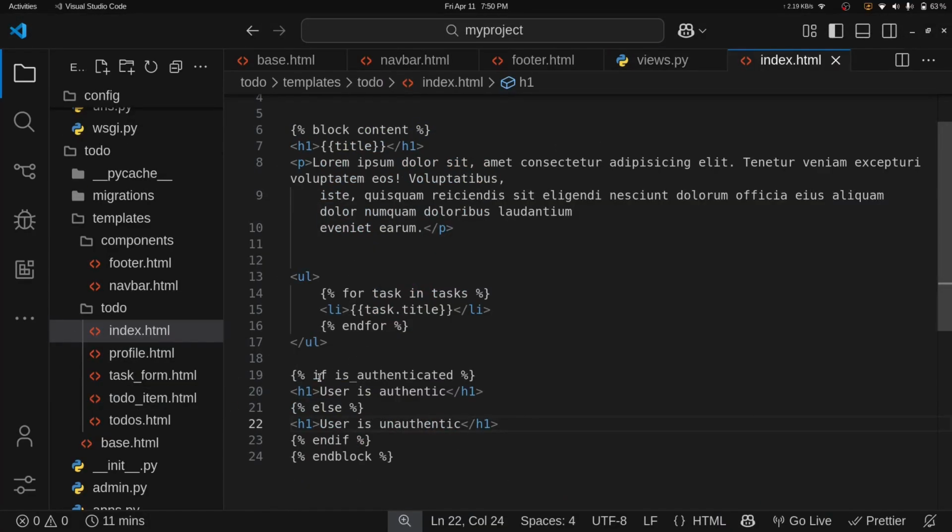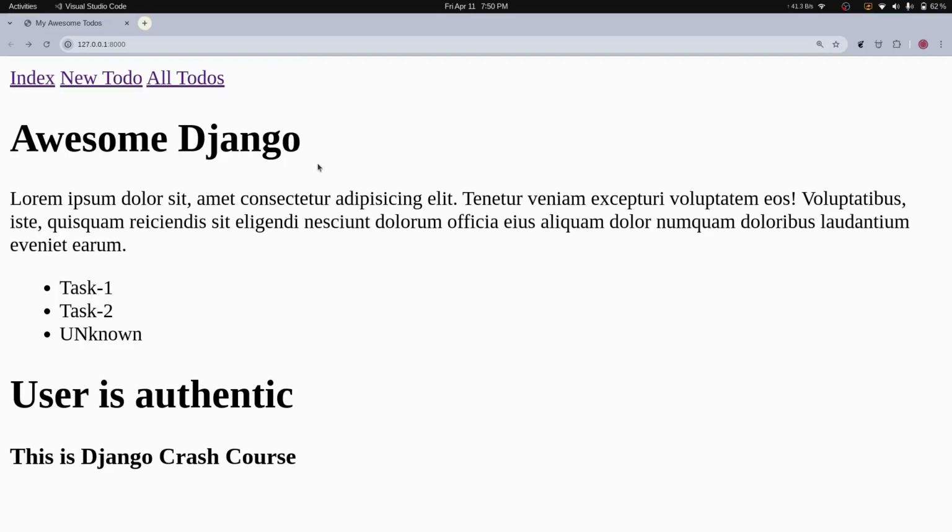Curly brace percentage if is_authenticated, percentage. At the end, don't forget to use end if. Many times you will need to use filters. For example, here we are printing task.title. If you want to put it in uppercase, you can use this symbol which is for filter and you provide the name of the filter, upper. Save it. If I reload, you can see all the titles are turned into uppercase.